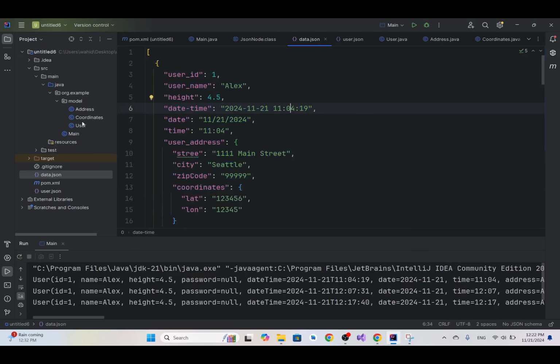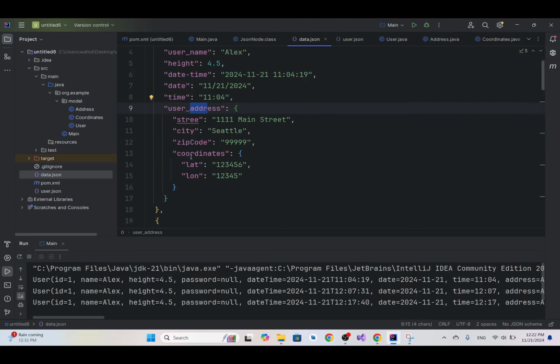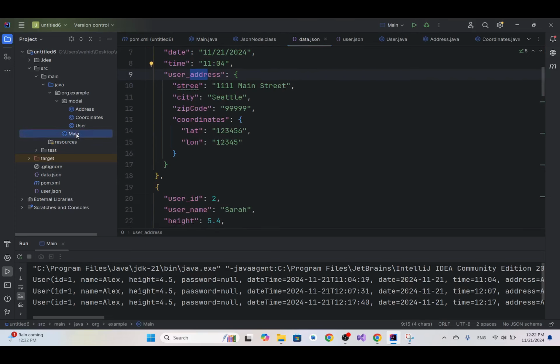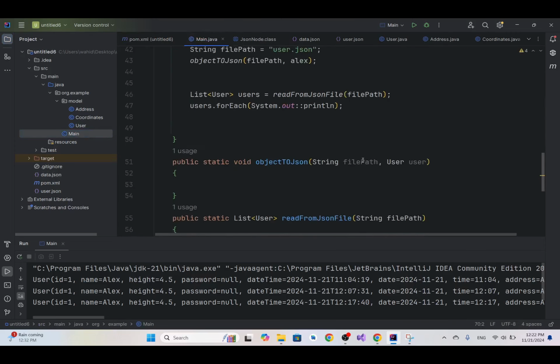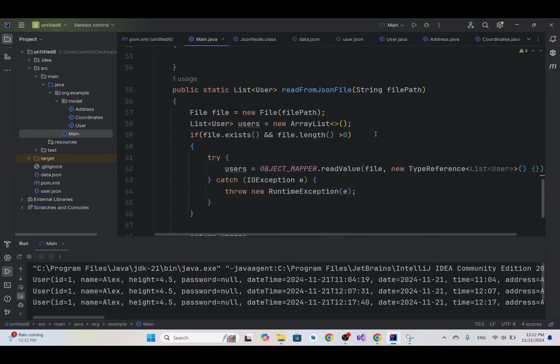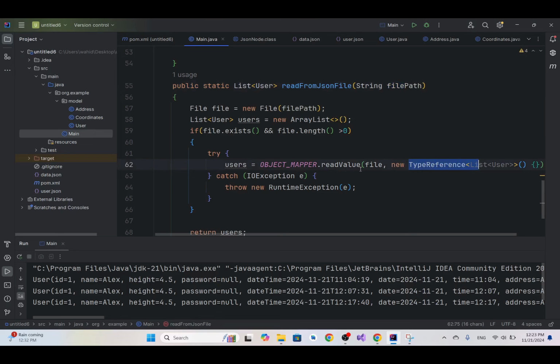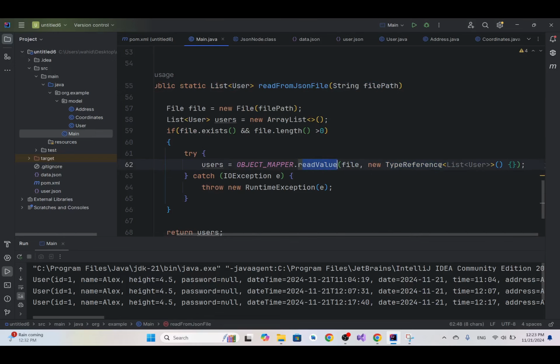Right now, we created a class that has the exact information or fields of the given JSON information. We had a class that has an ID, a name, a height, date and time, a date, and another object, address. So that the JSON library automatically maps the information that we read from the file, and when we read values, it maps the array of JSON objects to the list of users.